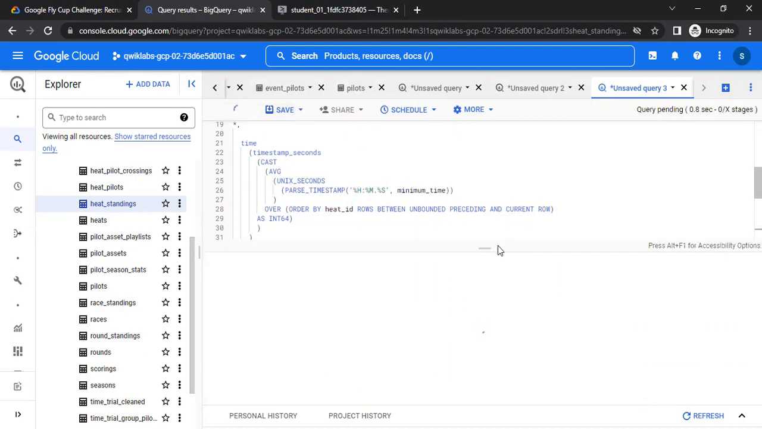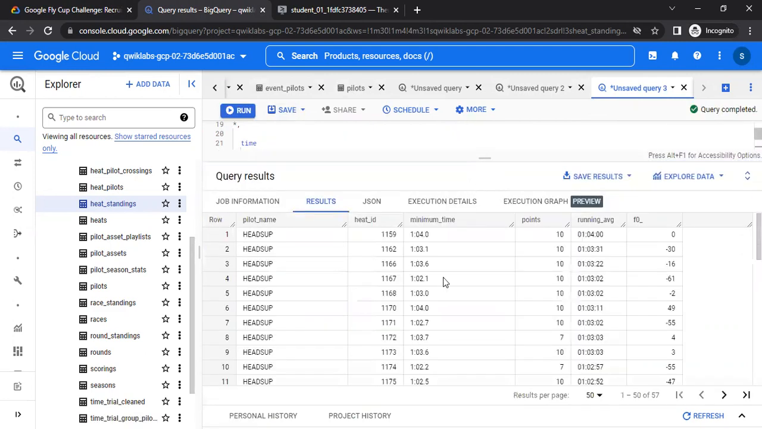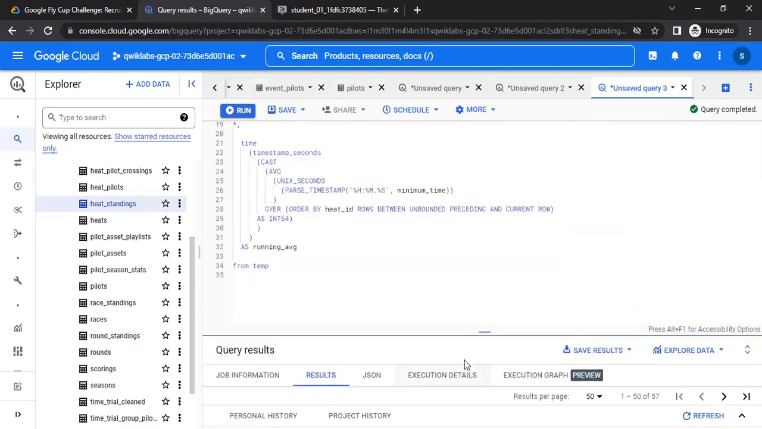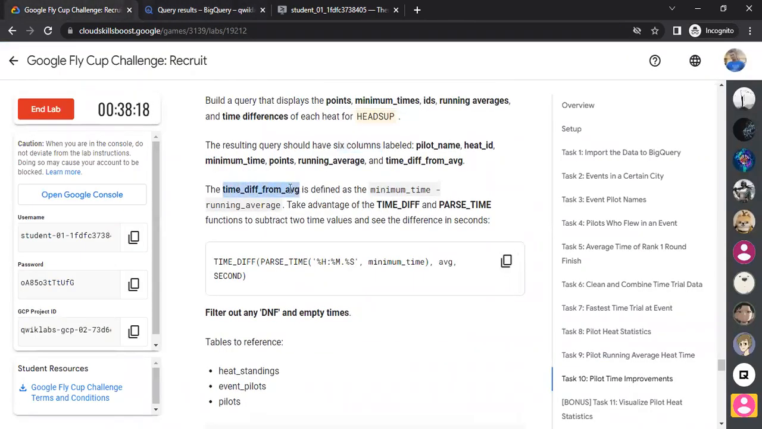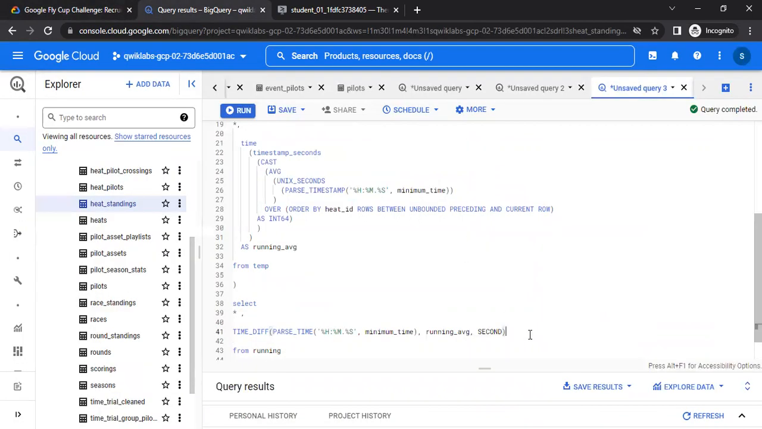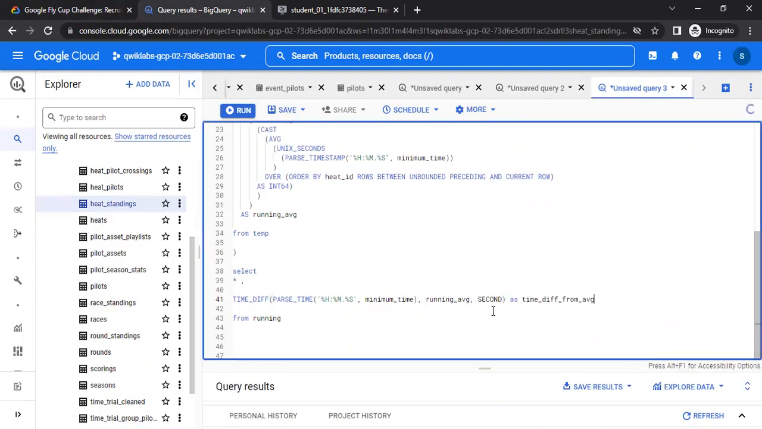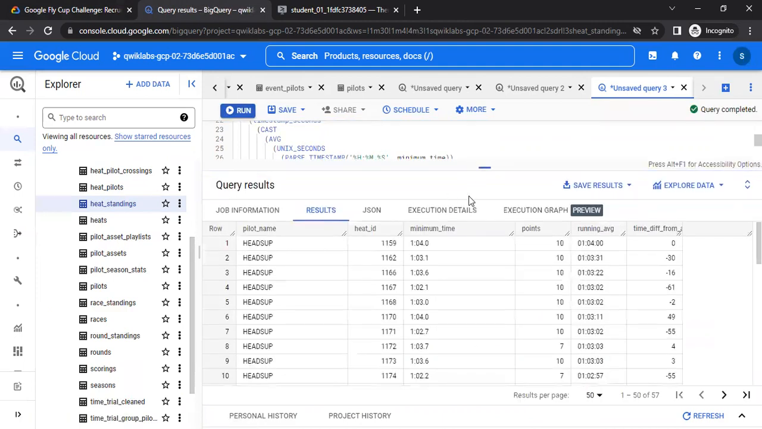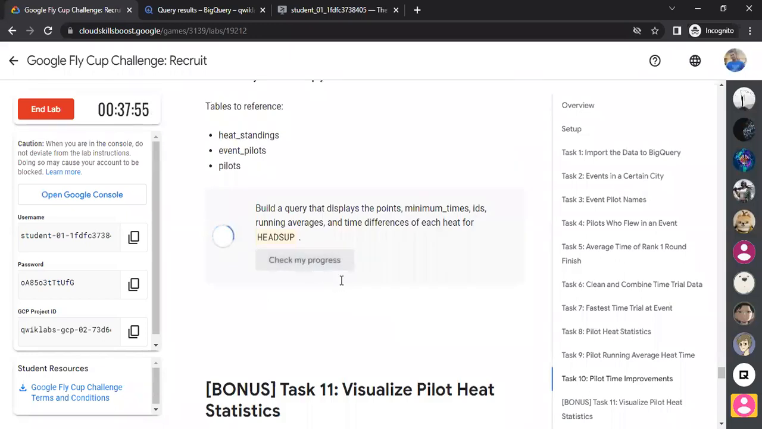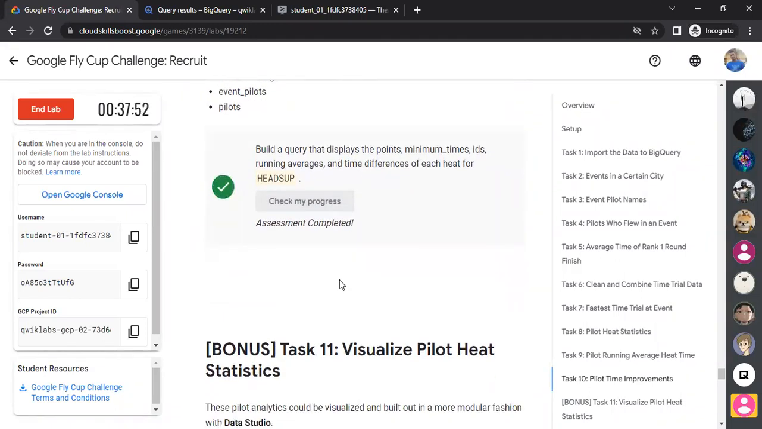Let's run the query. We can see the result here. We have to label it. So let's go back. What was the label? Time diff average. Copy that. Come back, as time diff average. That will do the job. Let's run the query once more. We will get the result here. This time we can see the label here. Let's go back and check the progress. Beautiful. We have completed all the tasks from task number 1 to task number 10.